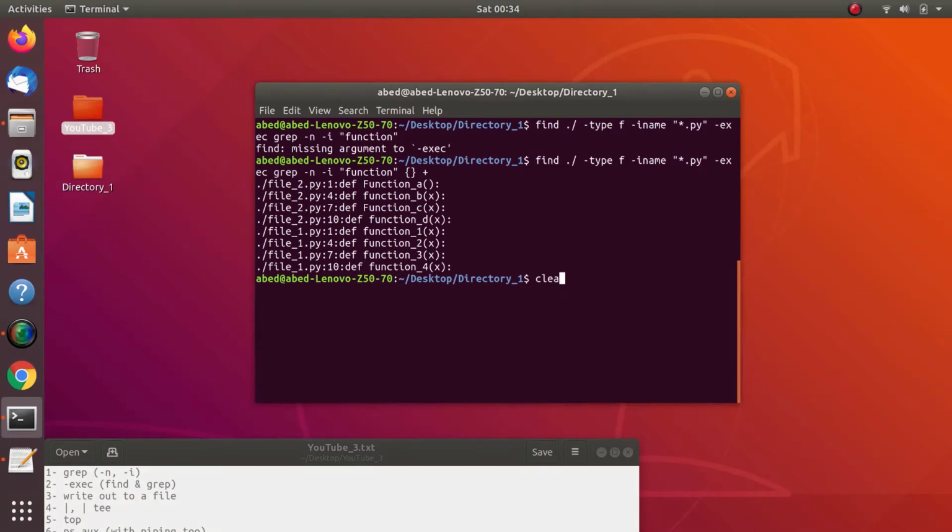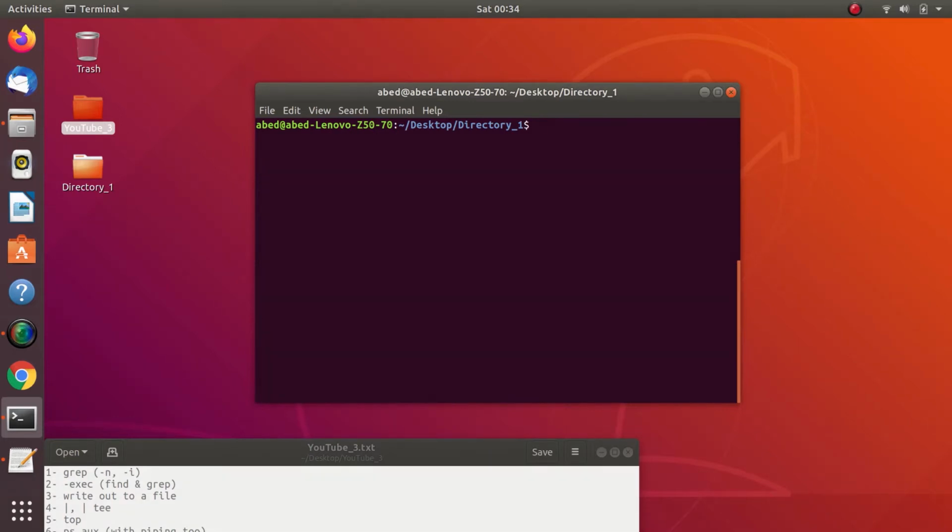Now let me clear this. Sometimes you need to save the results of your command in a certain file. So what to do in this case? If you want to save the output of this command that we just used a couple of seconds ago in a certain file, we use the greater than symbol followed by the name of the file that we need to create, and we need to store inside it the output of this command.